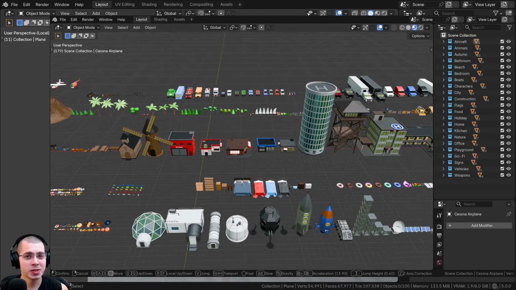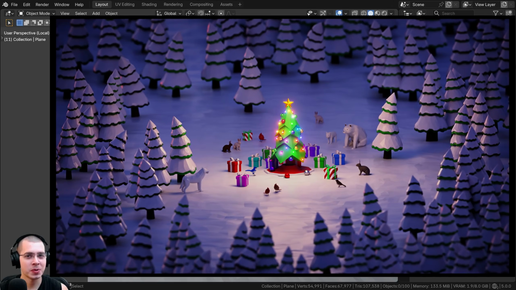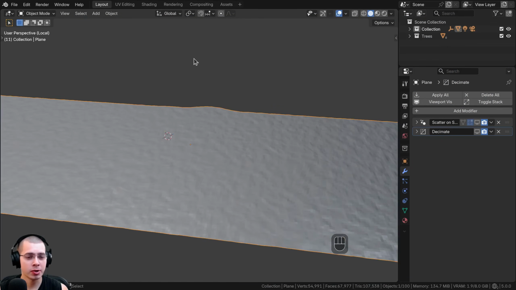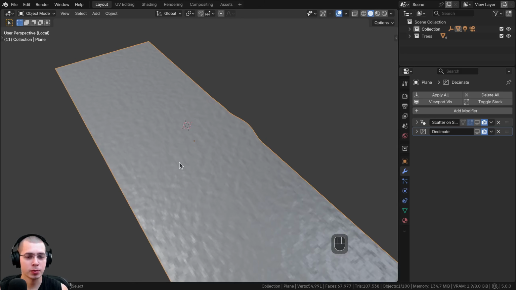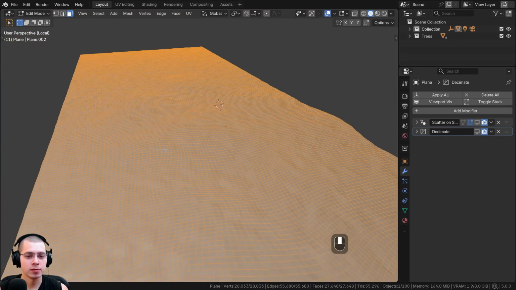And Christmas of 2025 is almost here, so I thought it would be fun to create another Christmas themed artwork. So to start off, I just opened up a new scene in Blender and I added a plane, and I made the plane really long. Then in edit mode, I subdivided it so that it has lots of geometry.